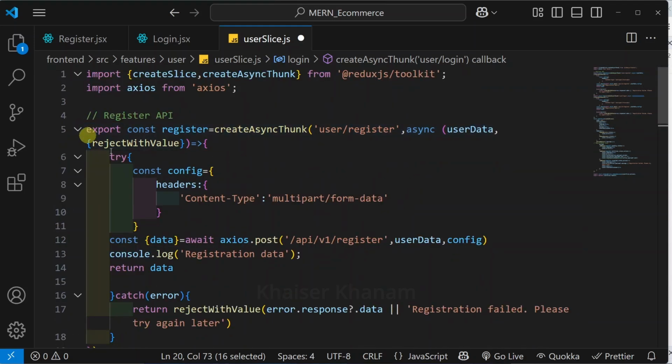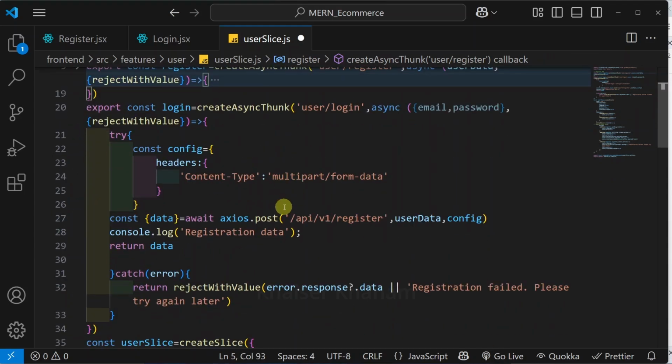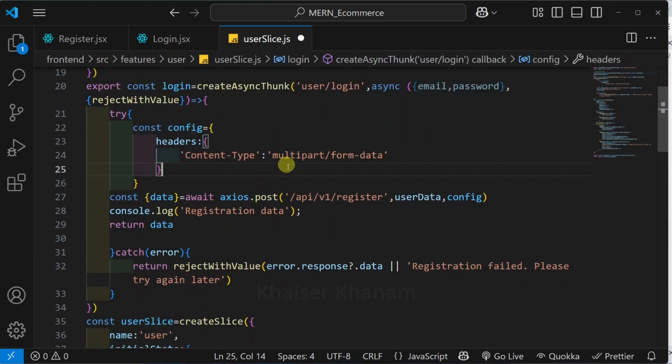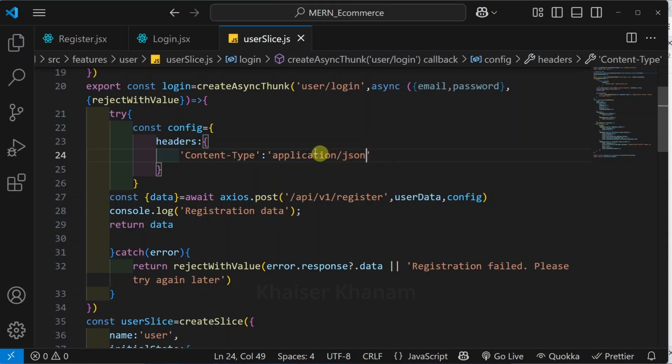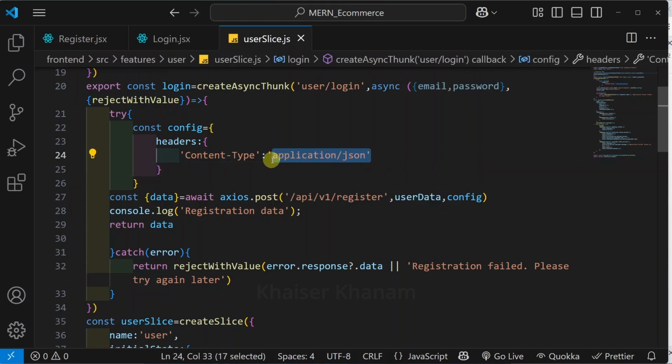And for register, inside this header, we are passing multipart form data because we are having image as well. But now for this login, in place of multipart form data, we will pass application JSON. So inside this content type, whatever response we are sending, that has to be in JSON format. So here in this way, we are going to pass the result.